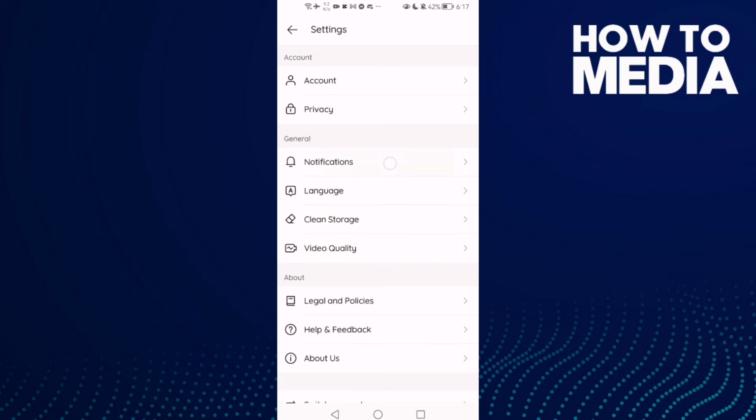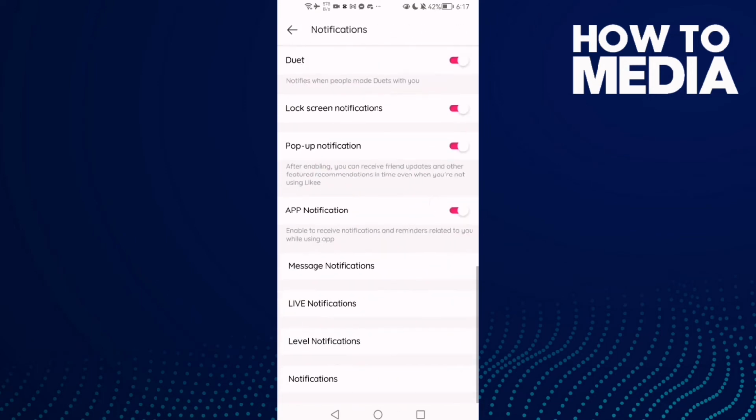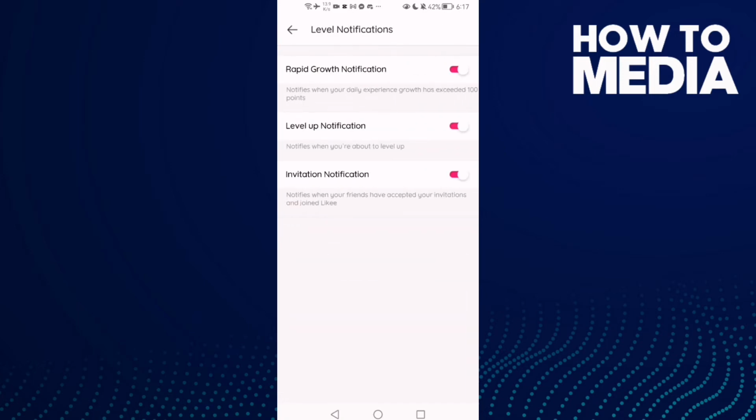All you need to do is just click on it and then scroll down until you find level notifications, and here you will find it. You will find invitation notification. All you need to do is just you can turn it off or on just by one click and go back, it will be saved.